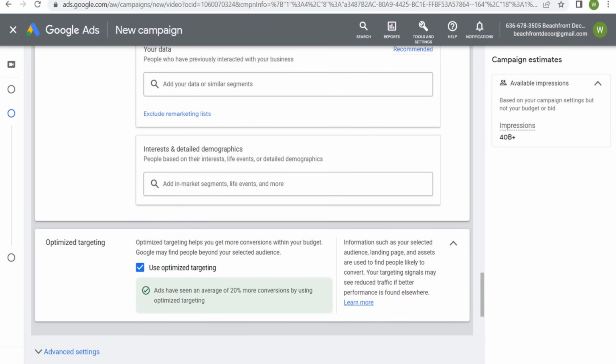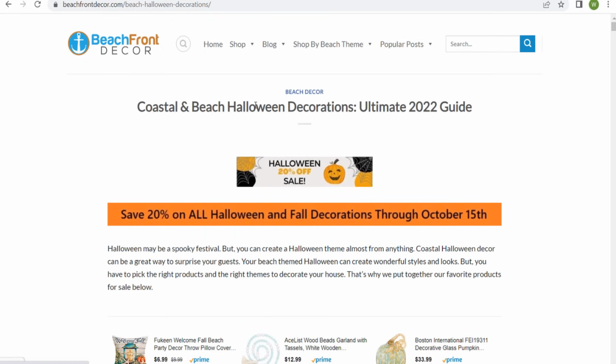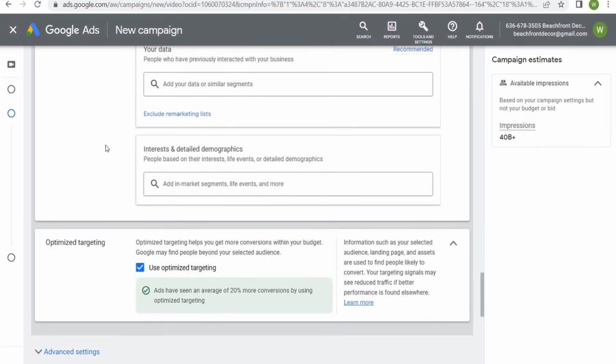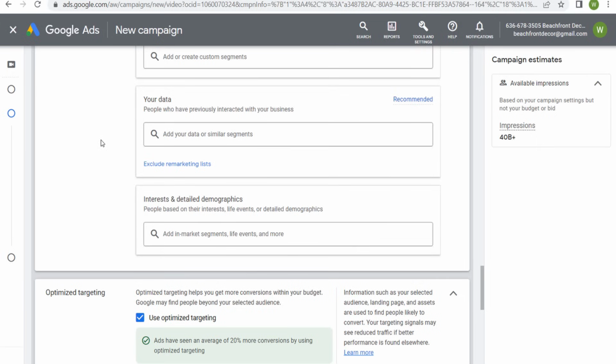So if they look and say, okay, I'm promoting a beach Halloween sale, my selected audience is highly relevant to beach decorations and Halloween decorations. Here's a group of people that also buy a lot of beach decor who are also actively looking for Halloween decorations. So that's what they're going to do with optimized targeting to try to reach people who are going to be the most likely to convert.